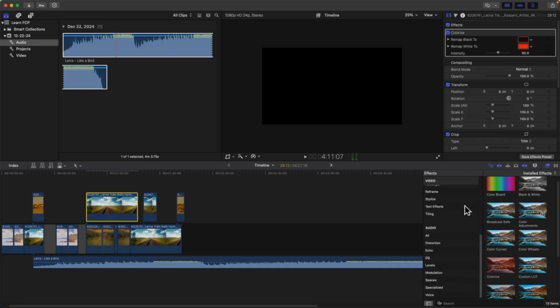There's a ton of different effects in Final Cut Pro. You're going to probably spend a lot of time diving through the different effects that are available and figuring out which ones you want to use for your projects. But this is where you're going to find all of those effects.